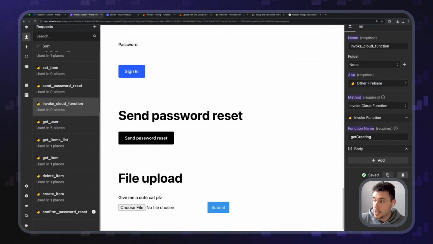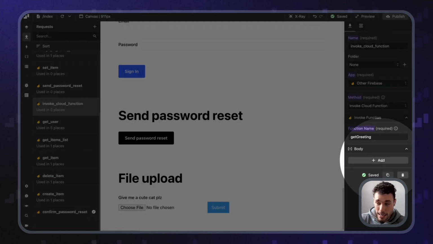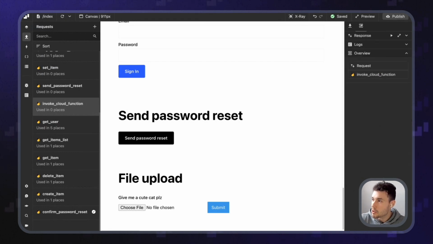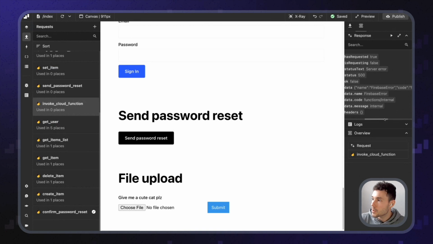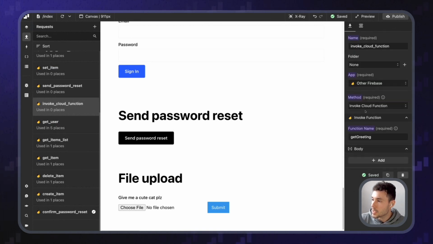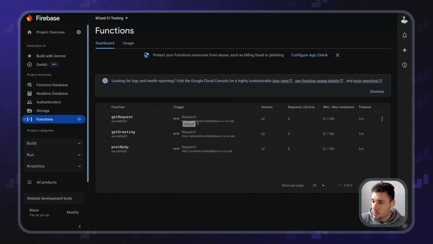So if we come here and we play this, I don't know if we need to pass somebody. We might have to pass somebody, but I think that no. So let's try it. If we play this, we're going to see a Firebase error. That probably means that we need as well to pass something to it. So hold on, stay with me for a second.